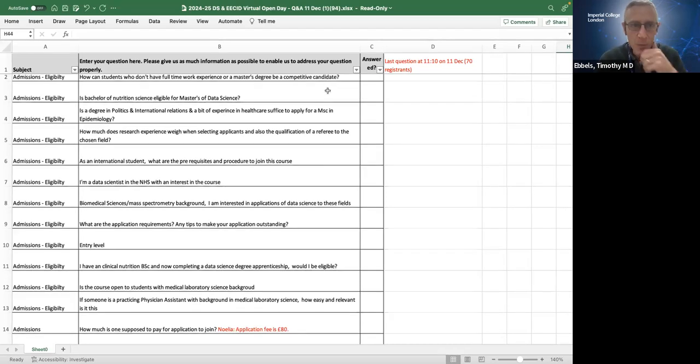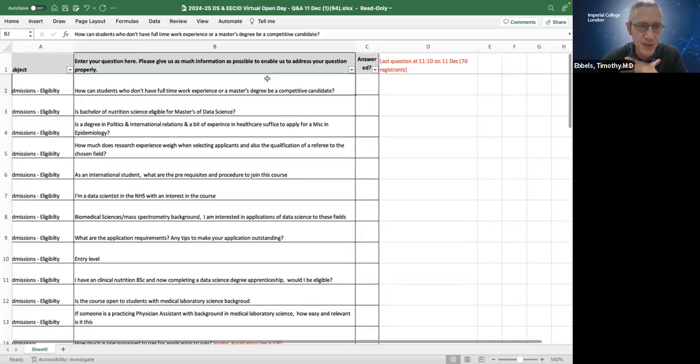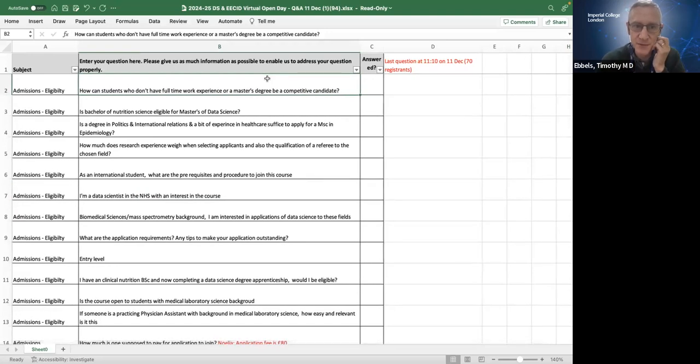So at the top of the list, you can see we've got some questions around eligibility on the admissions side. If we start with the top one, which is how can students who don't have full-time work experience or a master's degree be a competitive candidate? I think the short answer there is that you don't have to have a master's degree. This is a master's course, so we expect people to be applying with just a bachelor's degree, typically. And obviously, any work experience in the relevant area will be taken into account.